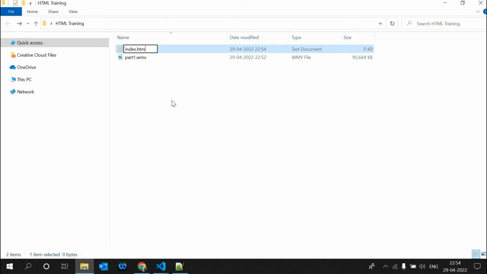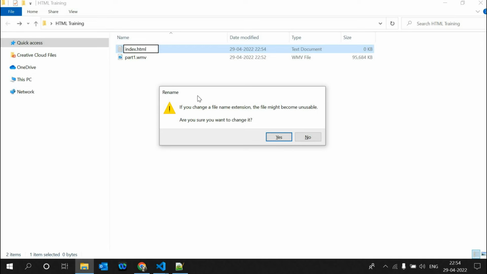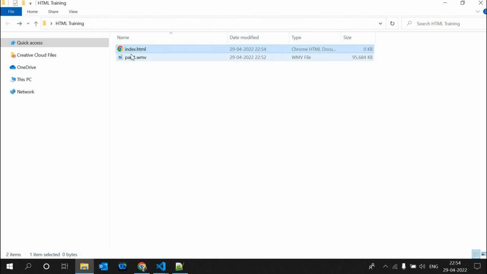Going to name it as HTML. Now it will ask for the rename. I click yes. Here, instead of paper, it got changed to browser. Okay, this is how I create my index HTML file.